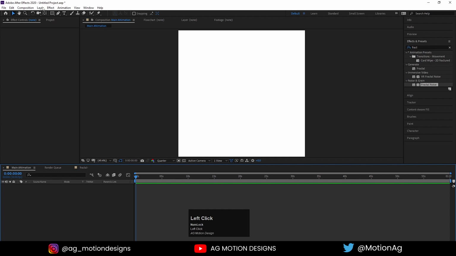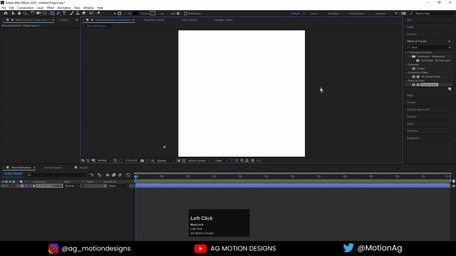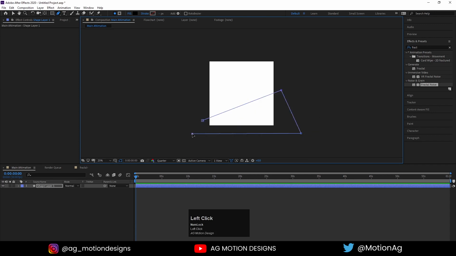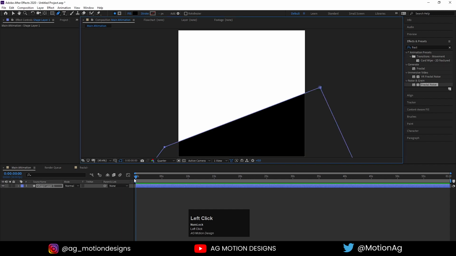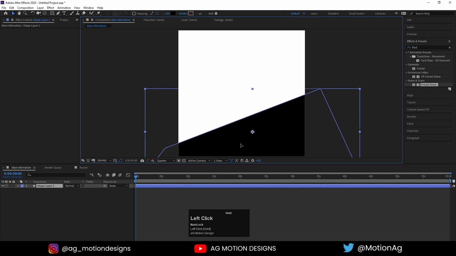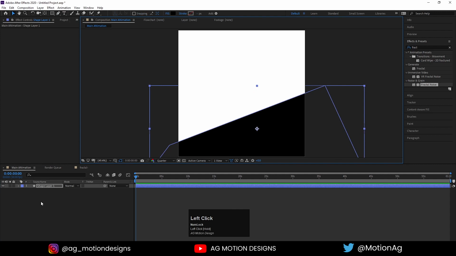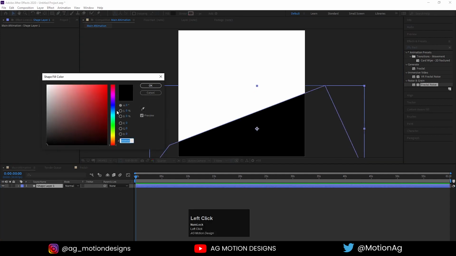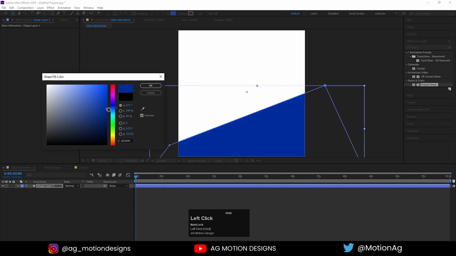Now first thing I'll do, I'll create my shapes. So for that, I'll select my pen tool first. I'll create one random shape like this, make it fit. Select this shape, press Ctrl Alt Home to align that anchor point to the center of this shape, and I'll just move it a little bit over here. And for the color, I'll choose something like this.